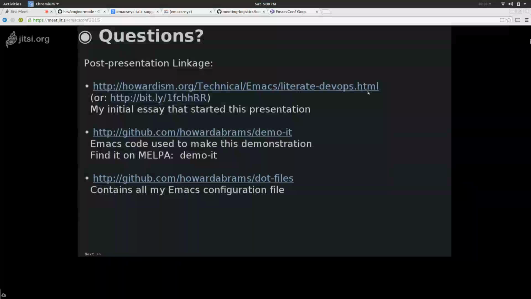Okay, I hope that wasn't too fast. This whole thing started off with an essay that I wrote called Literate DevOps. Here's the link to it. All my little helpers to help me get through this demonstration are all on GitHub, and of course all my initialization files are all online too.